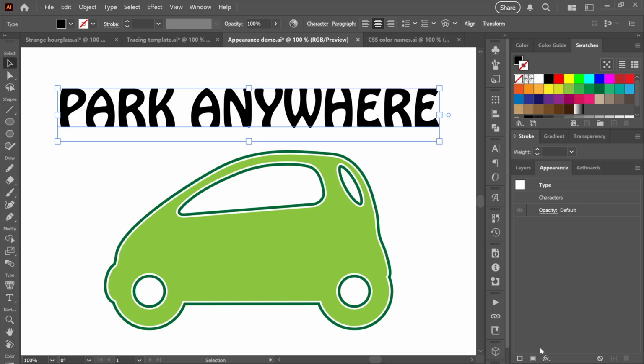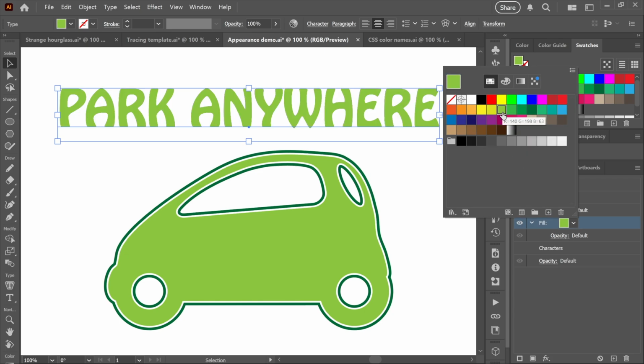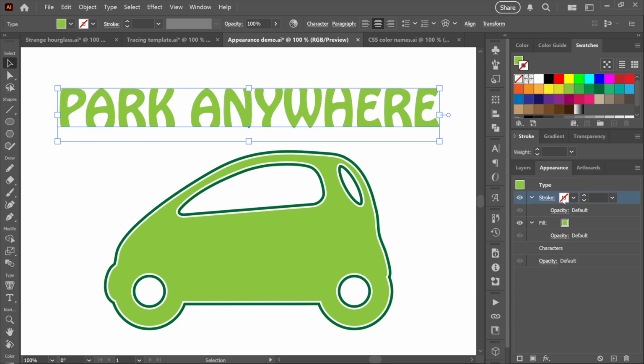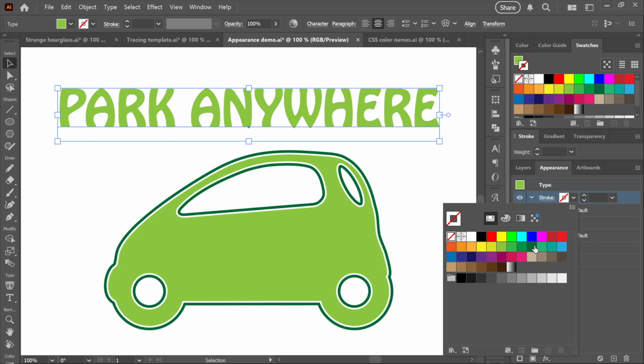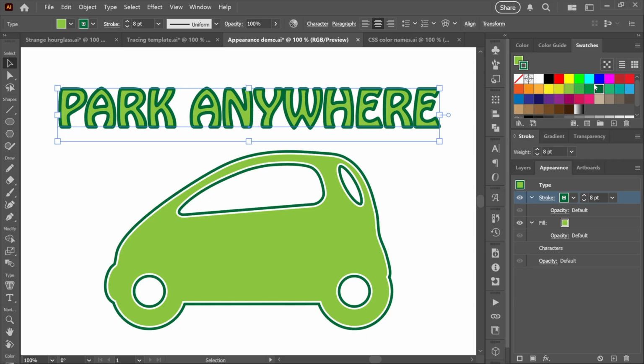Whereas this way you can add a new fill or a new stroke, doesn't matter, either one, and then go ahead and change the fill to that same shade of green that I'm using for the car. And now I'll change the stroke to that same shade of dark green, and I'll take the line weight, let's say up to 8 points. And even when it's just 8 points thick, which is pretty thick actually, it is interfering with the legibility of the type, and it looks like trash.